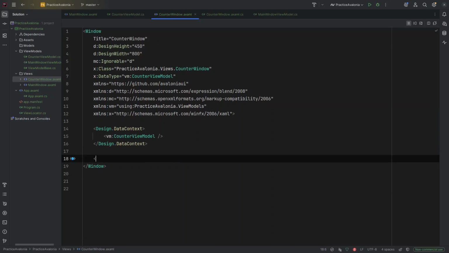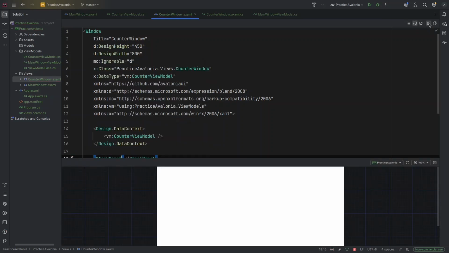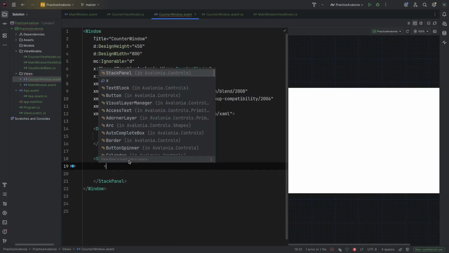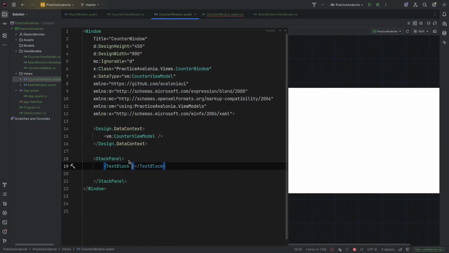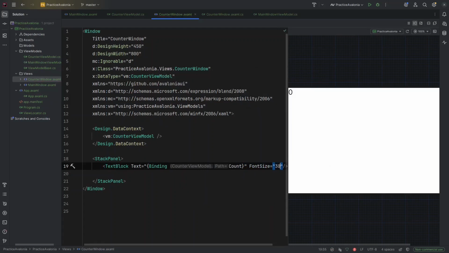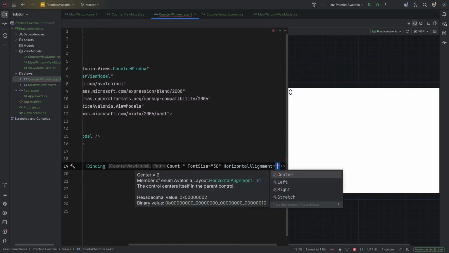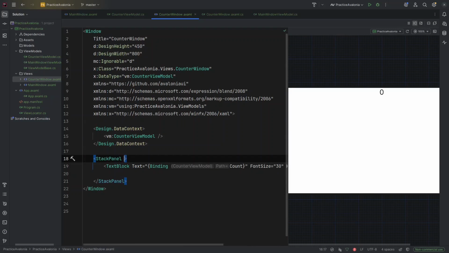Now we can create our stack layout. Let's open our previewer. Okay, and let's add our first text block. Text is going to be binding to the Count. Let's increase the font size. Font size, let's say 30. All right. Also center it. Horizontal alignment, center. Here we're going to add a margin of 10 as an example.